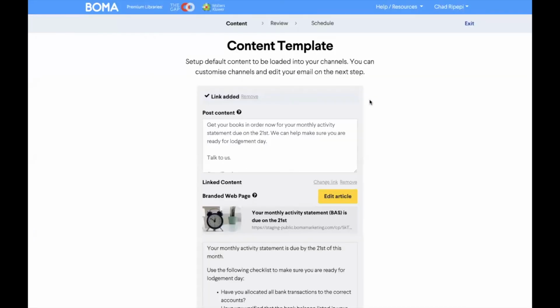In the content template step, you can now edit the post content for your social media channels. Any changes that you make in this text box will be reflected in the social media channels in the next step. I'm going to add a line break and a couple of hashtags. Once you are happy with the post content, you can now scroll down and click on Continue.